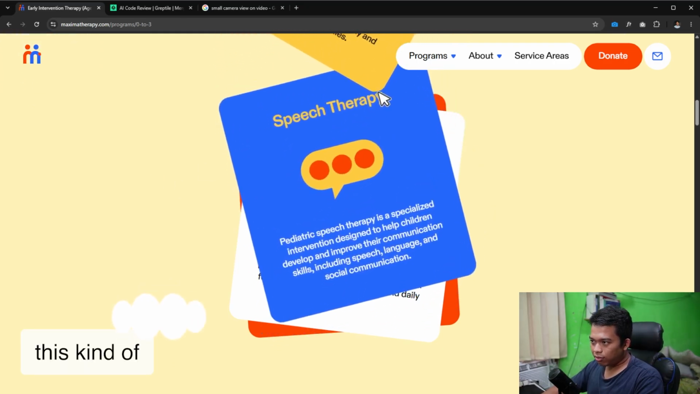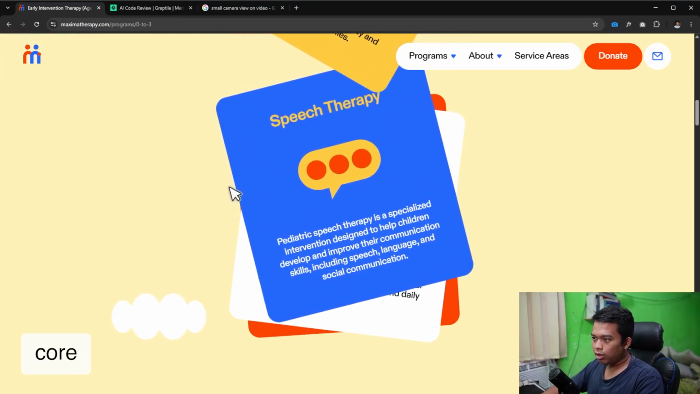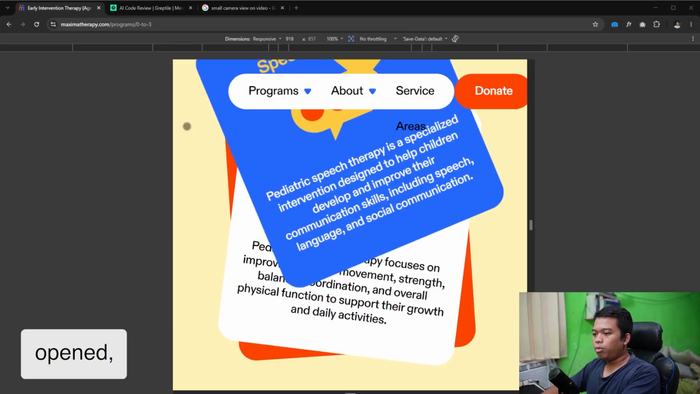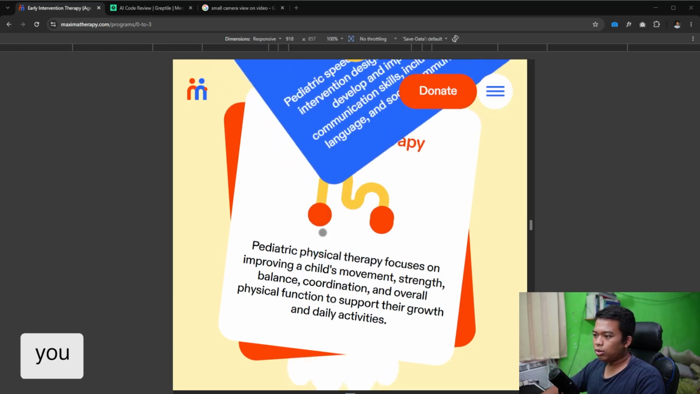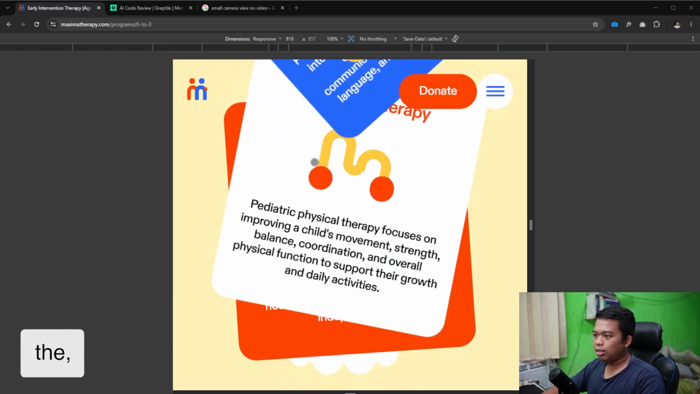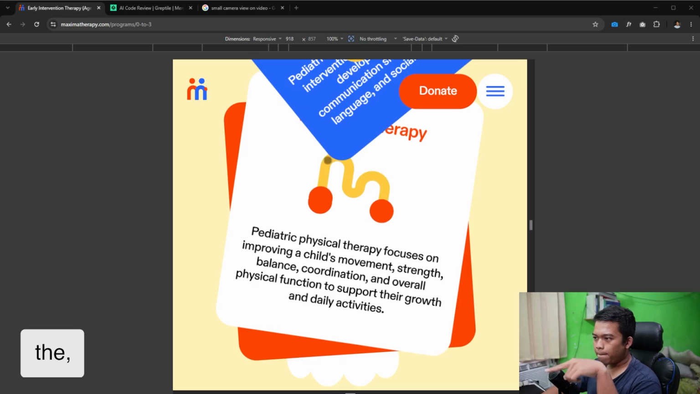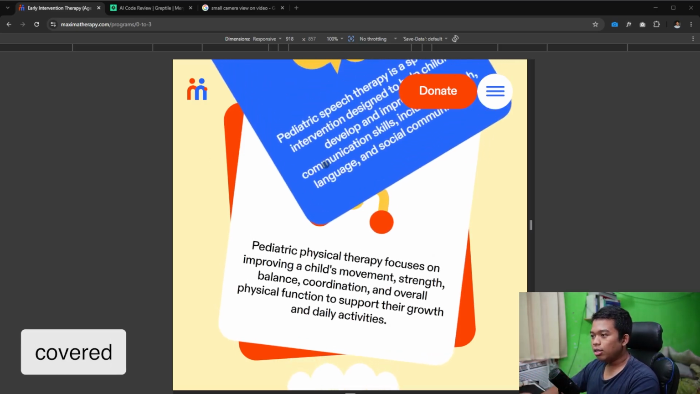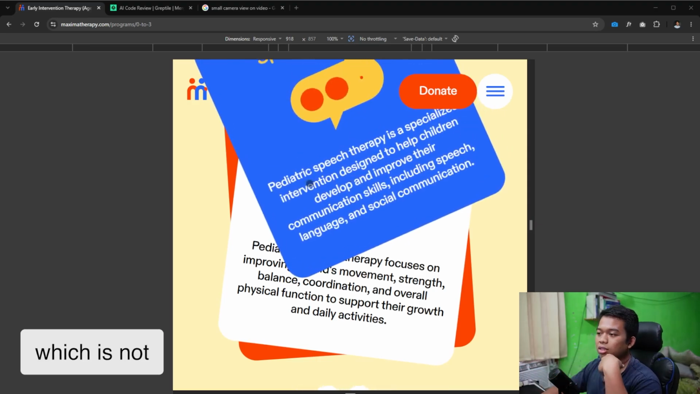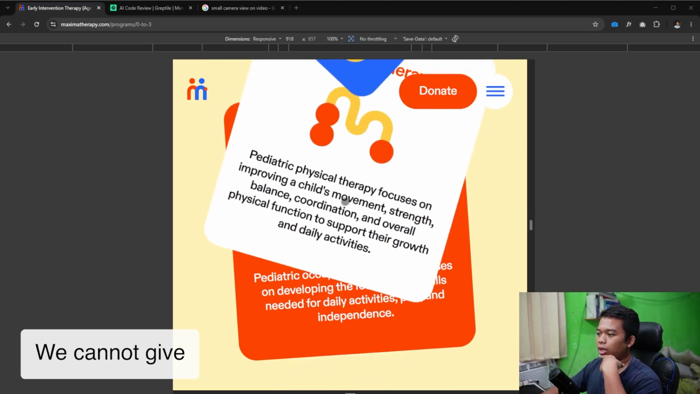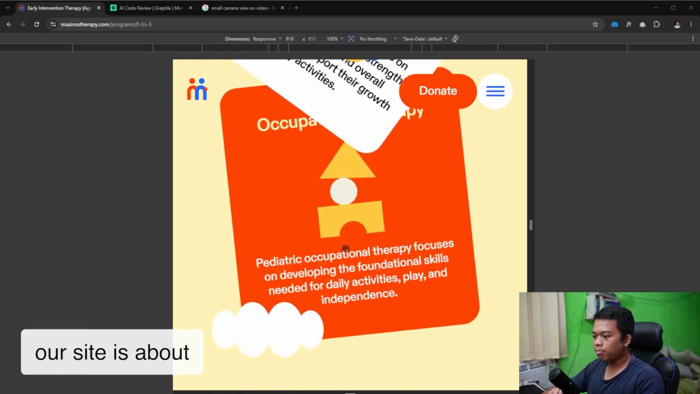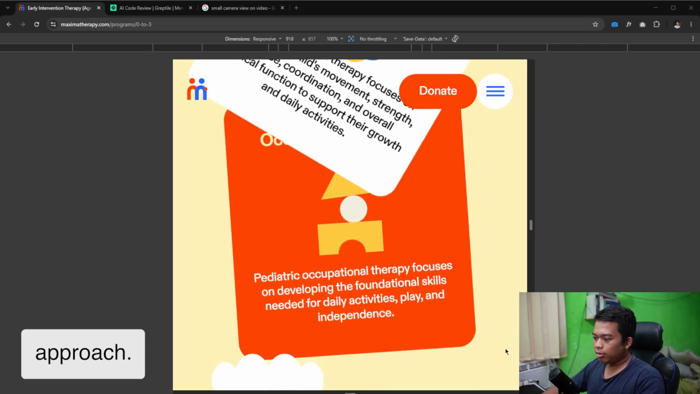this one can still show the whole thing, which is speech therapy. But if you open Chrome DevTools and you scroll, the title of the card is now covered behind another card, which is not very good. We cannot give the user the full proposition of what our site is about, and that is a very terrible approach.